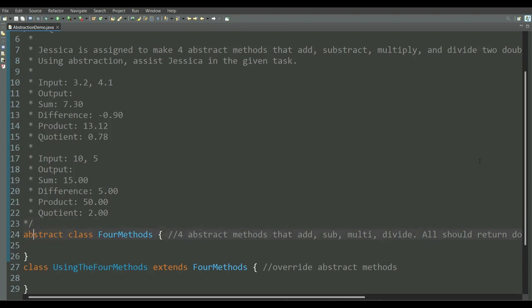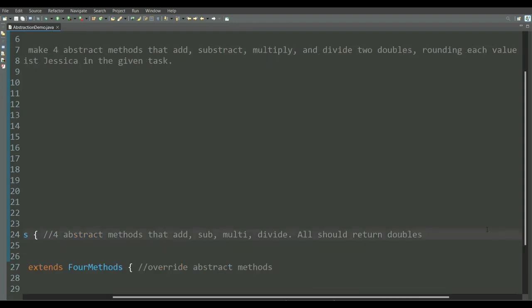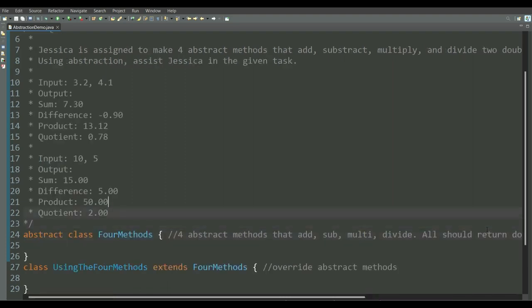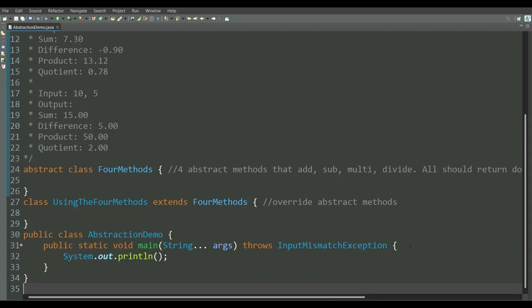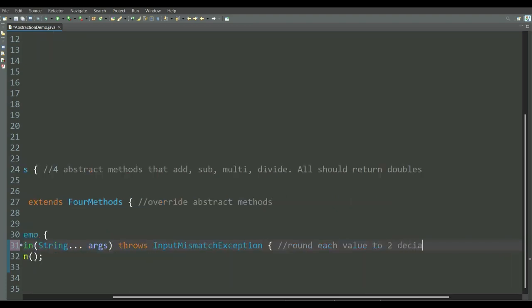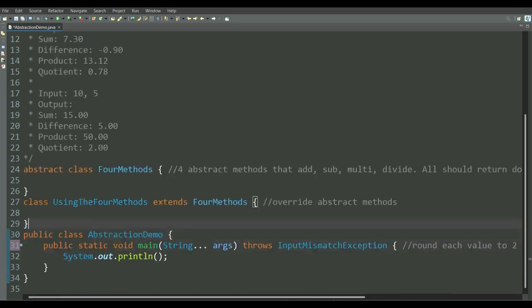Add, subtract, multiply, and divide. And all of them should return doubles. Because we're dividing 2 doubles at a time, we're going to get a double as a result. Therefore, each of our methods should return a double. And then we have to note that we're going to round each value to 2 decimal places. A key thing to put in our main method. And we're going to achieve that by using printf. So let's go ahead and start making our abstract methods.